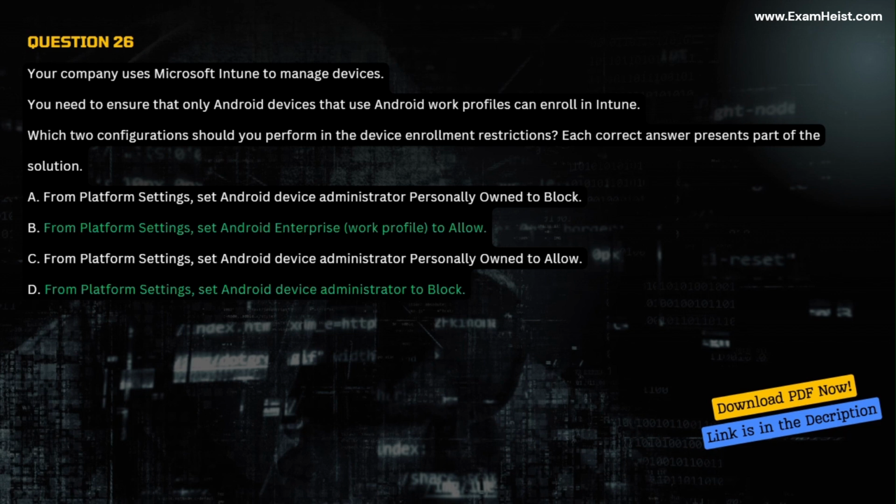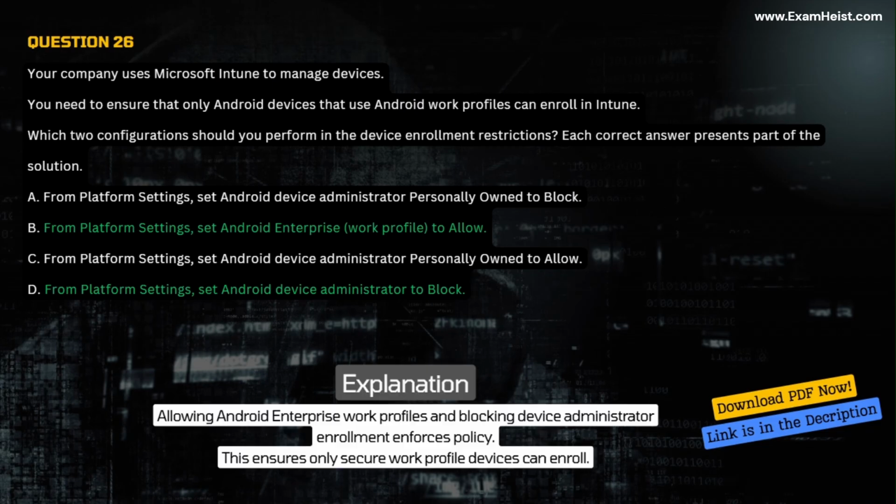Correct answer, B and D. From Platform Settings, set Android Enterprise Work Profile to Allow. From Platform Settings, set Android Device Administrator to Block. Explanation. Allowing Android Enterprise Work Profiles and blocking Device Administrator enrollment enforces policy. This ensures only secure work profile devices can enroll.